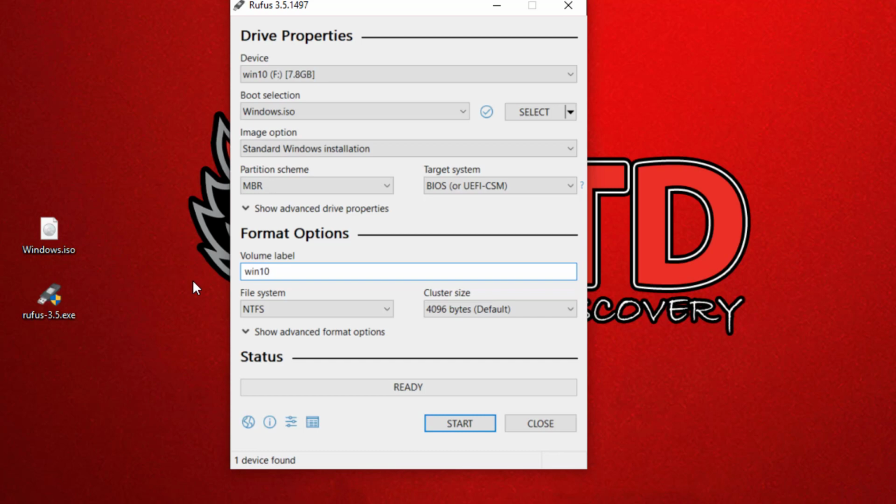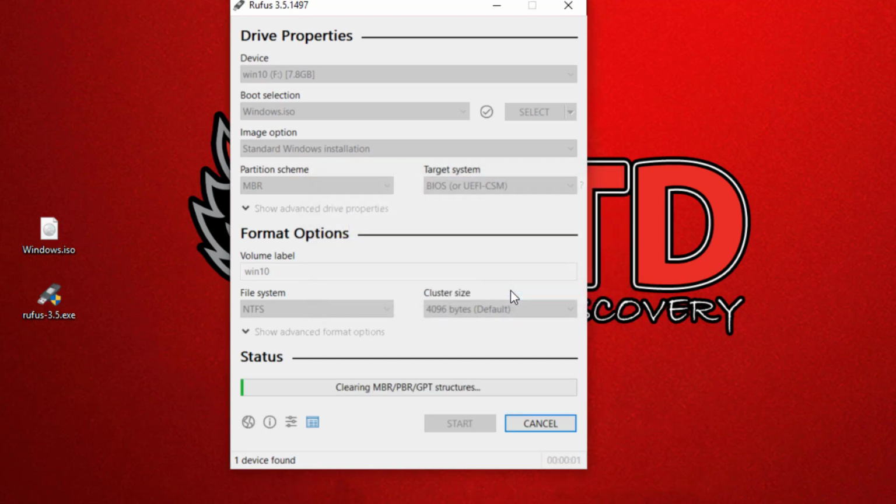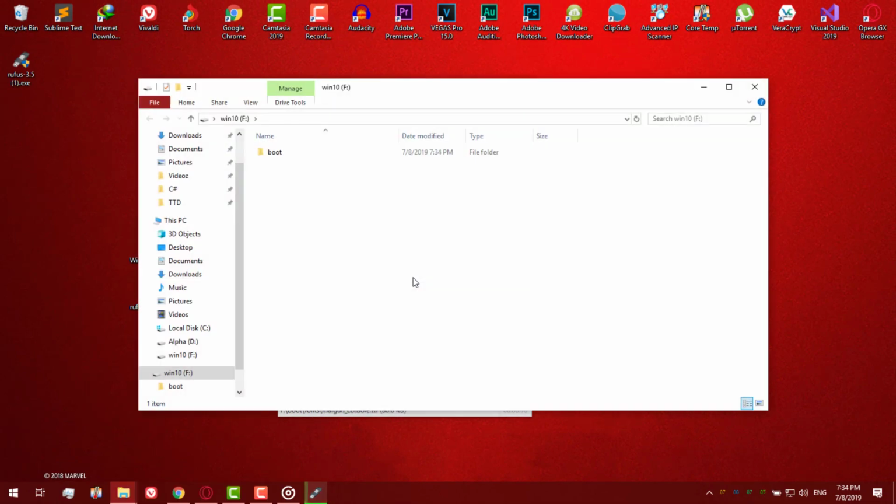You can actually name it as you like. I'm just gonna name it Windows 10. That's gonna be the name of your USB drive after burning Windows 10 into it. Now you are ready and just click start. Oh yeah. This warning is telling you that the USB drive is gonna be formatted, so make sure you don't have any important files on it. Once it's done, just restart your PC and start installing Windows 10, guys.